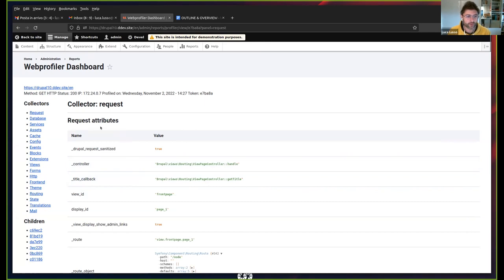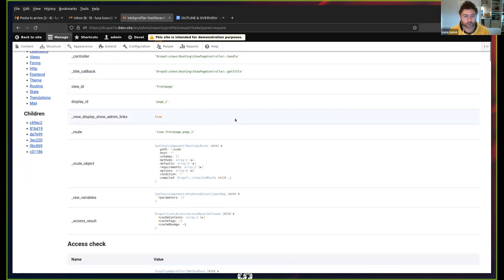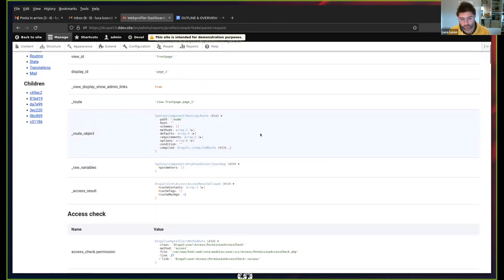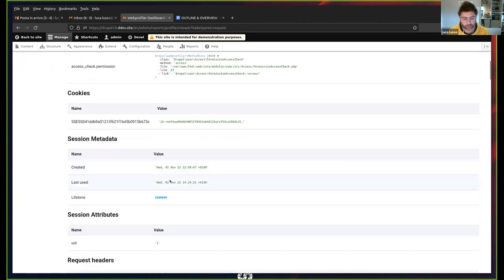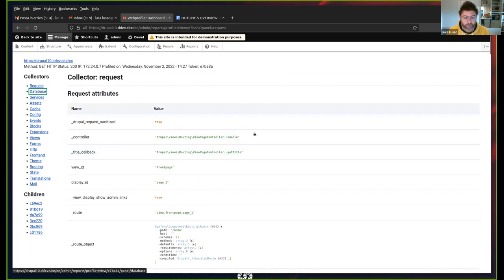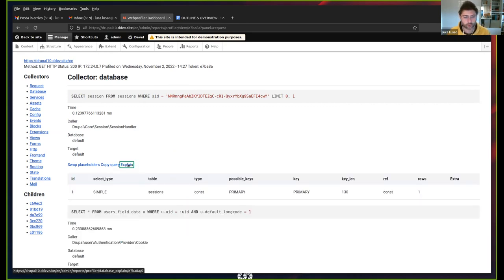So for example, for the request data collector, we can see again the name, the controller class, the controller method, and all the information sent to the controller. For example, the services that control the access to that route, cookies, and so on. For the database, we have all the queries executed to build this page, and how many times every query is executed. We can swap placeholders. We can copy the query to be re-executed, for example, for debugging purposes. We can explain. We can ask MySQL to explain the query to understand if you can improve the performance of that specific query.